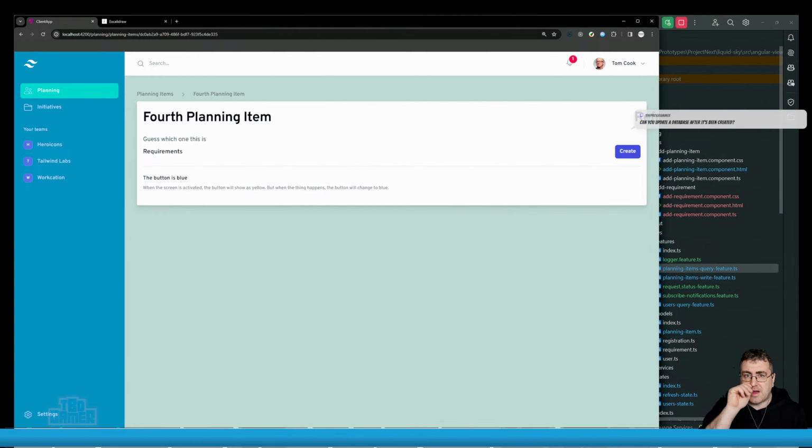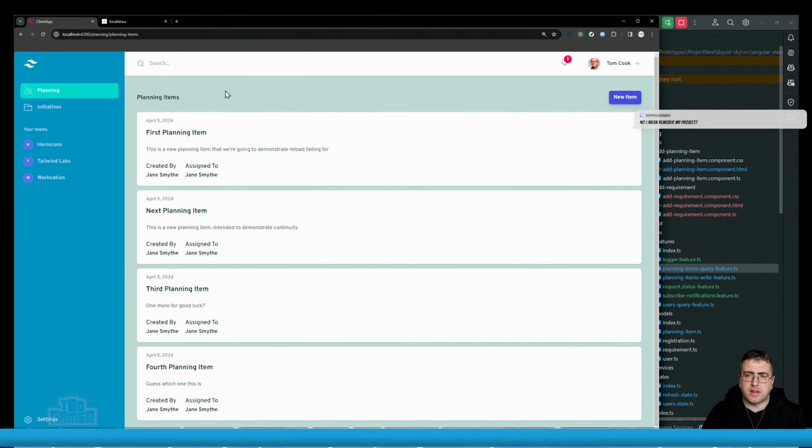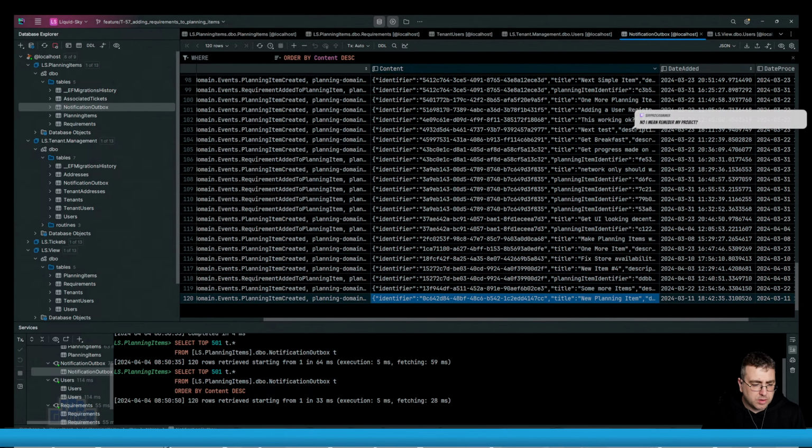Can you update a database after it's been created? In terms of this create. So, are you asking specifically about this, or are you asking about changing the database in general? Okay. Yes, you can update a database. So you want to change the shape of it.